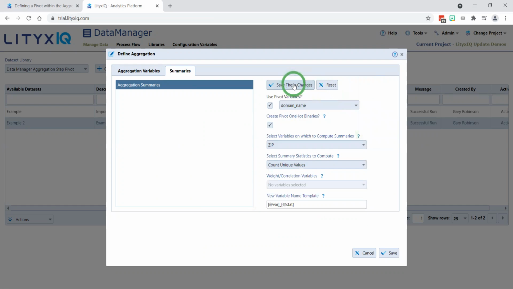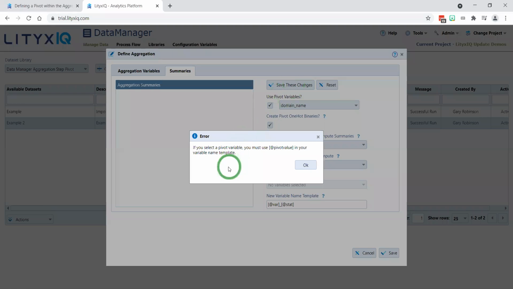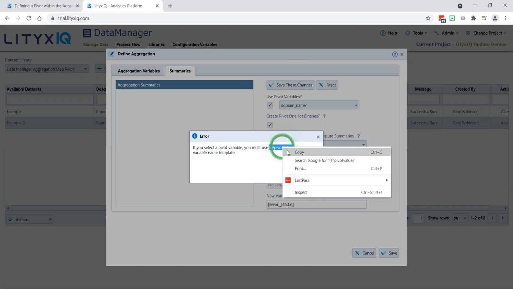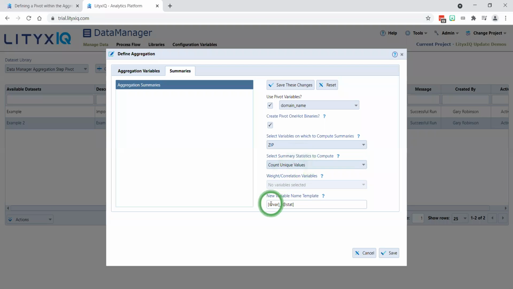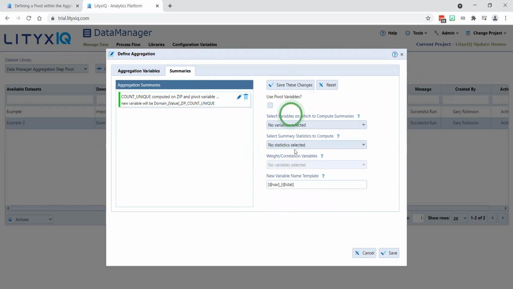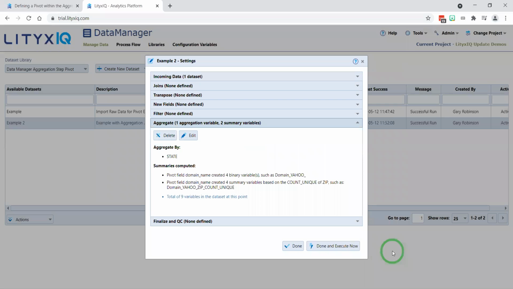When we hit Save Changes, we get a little error that pops up reminding us that we need to use @PivotValue in our naming convention since we're doing a pivot. So we're just going to copy this and place it down in the variable name. Make it a little bit more clear. We'll put domain in the front. Save these changes. Save down below.